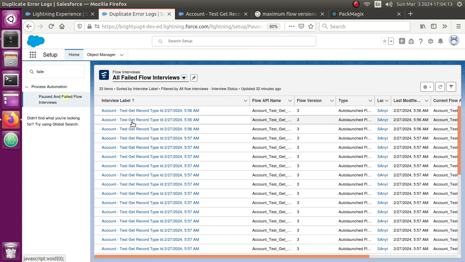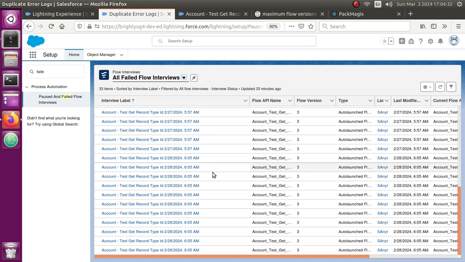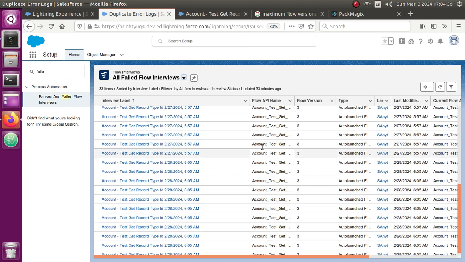In case you have many failed flow interviews, it's going to be tough to go inside and search for a particular flow for which the errors are there and delete those, right? Because if they are spread across time, you might have to scroll through this window, go to next pages, and then delete those.